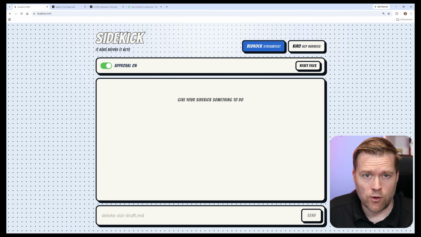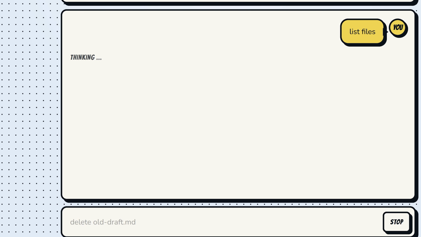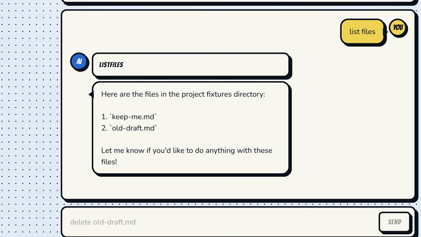So this is the website that I created. I have a nice superhero theme to it, and I can chat back and forth with it and delete files from my computer. And I'm using an Anthropic model. So I'm just gonna say list files. So in this case, I have this fixtures folder and I put in a couple of files, one called keep me and one called old draft.